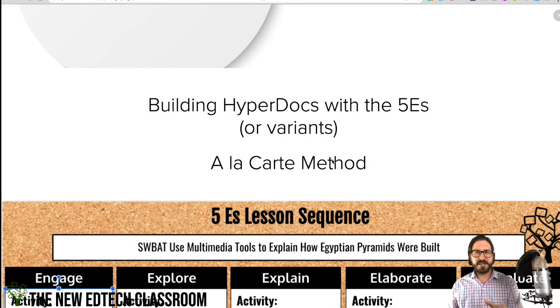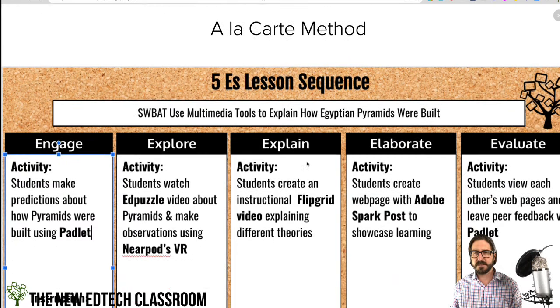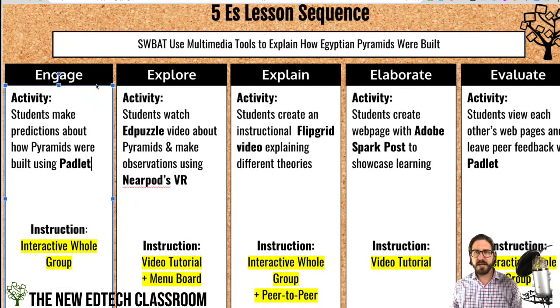Okay, so we're going to go with the a la carte method here, which is building a HyperDoc essentially on our own. And as I mentioned, I like to use the 5 E's. It doesn't matter at all, really, what lesson sequence you're using. Like I mentioned in the beginning, what's important is that you're using the phases of the lesson sequence to intentionally choose how you're going to use a program with students. So this is an overall example of what the 5E sequence would look like.